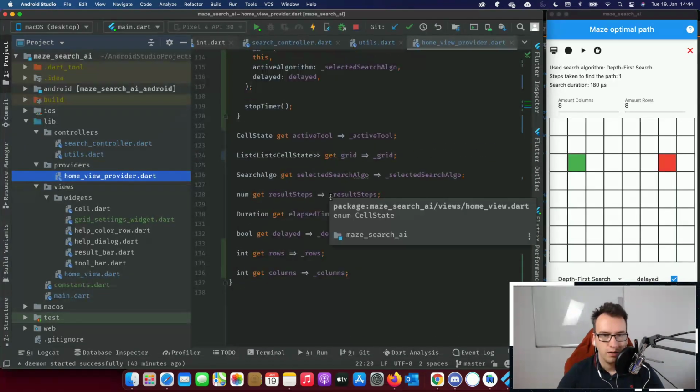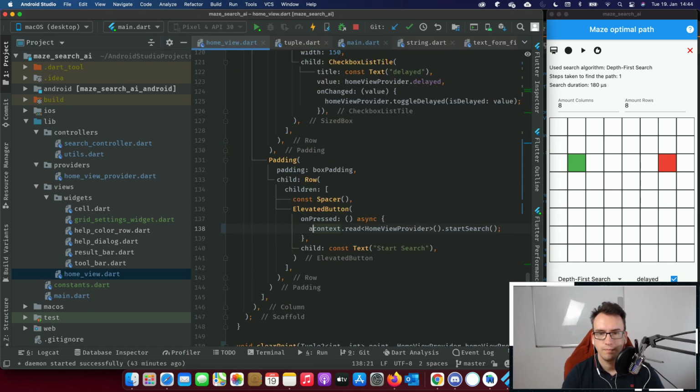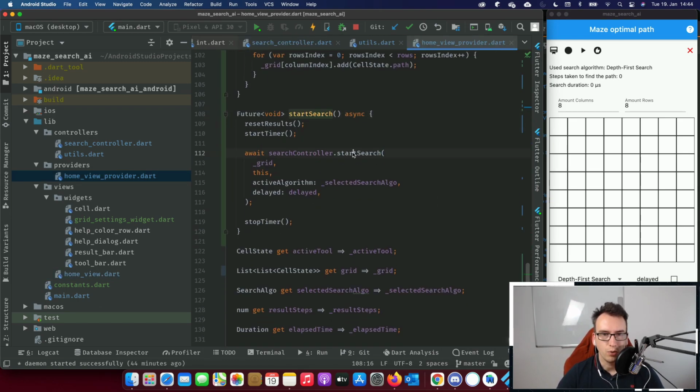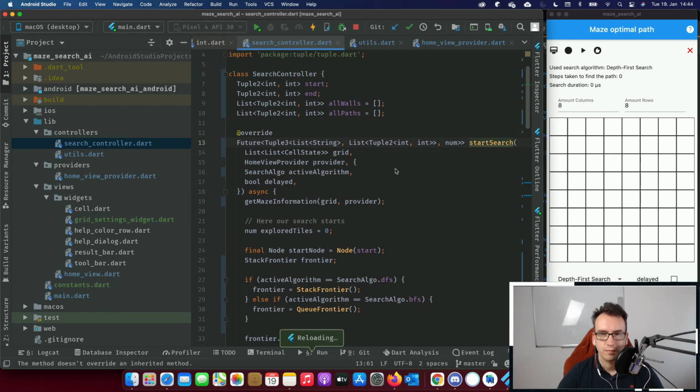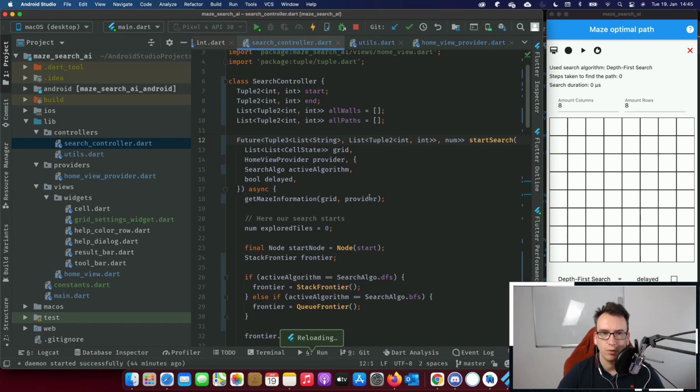Home view provider. Did we forget to await? No, this waits. Search controller, but maybe we don't wait here. Nope. Okay, so there is more broken than this, unfortunately. So this is green. The method doesn't override an inherited method. Yeah, that's true. Can go away.